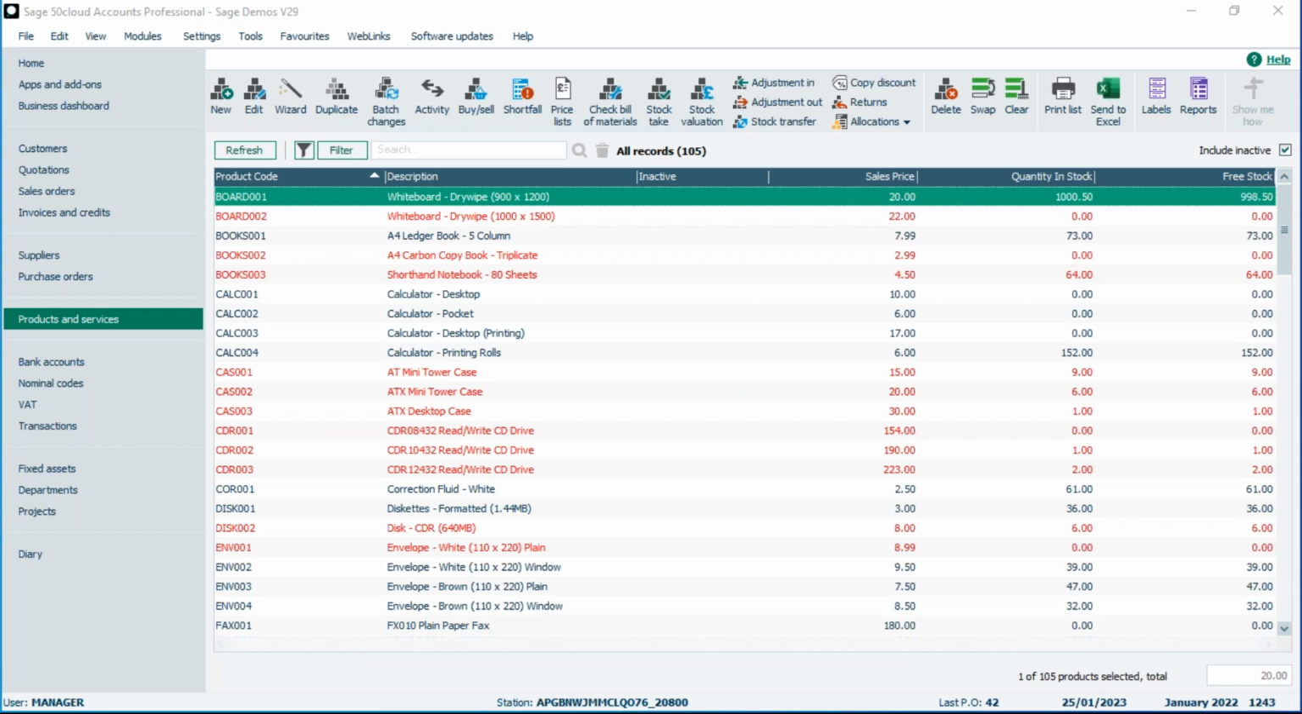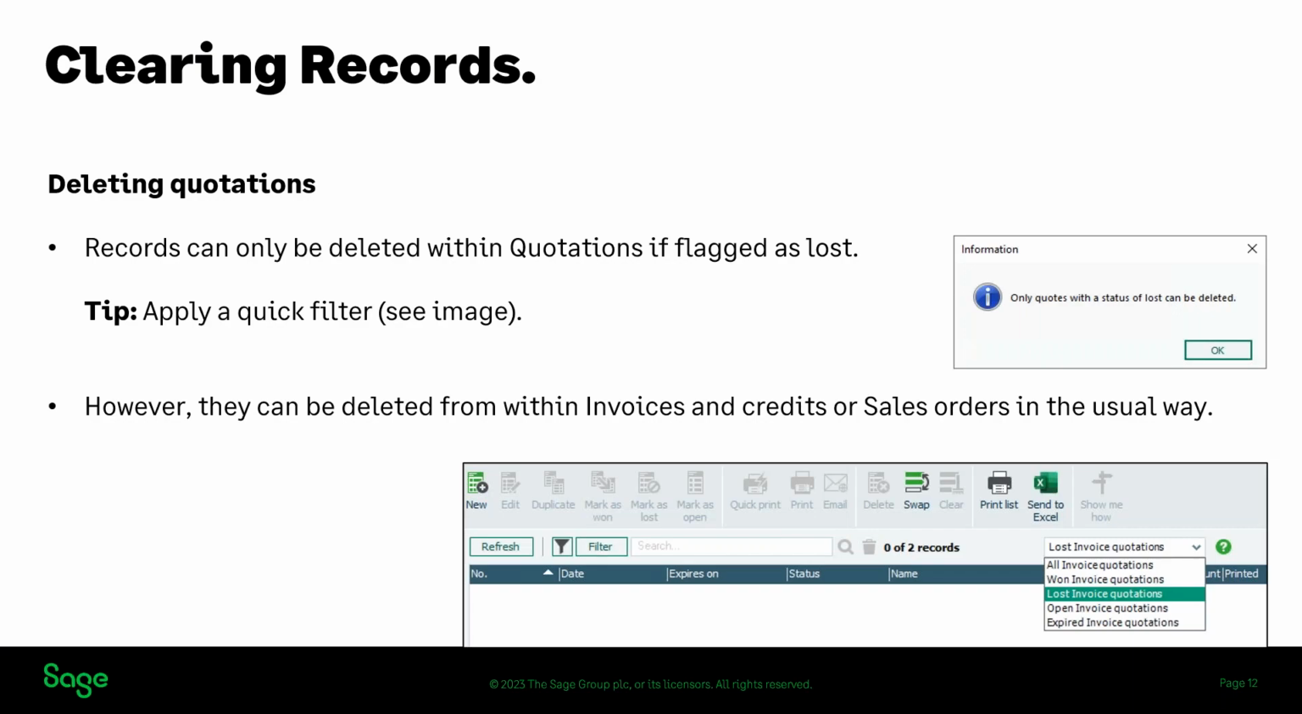Right, let's pop back to the slides. The final area I want to cover with you with regard to deleting records in today's session is deleting quotations. Now, this one's a little bit different in that, well, I say it's a little bit different. It is and it isn't. Records can only be deleted from within quotations if a quotation is flagged as being lost.